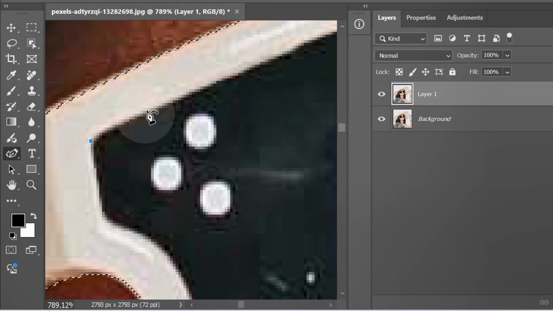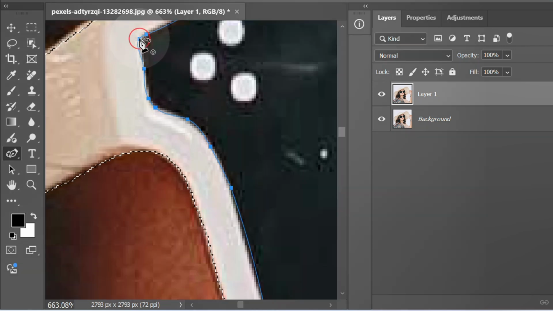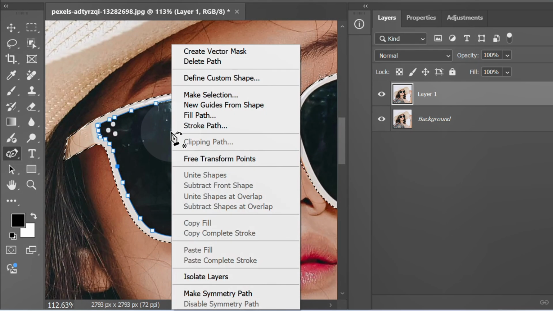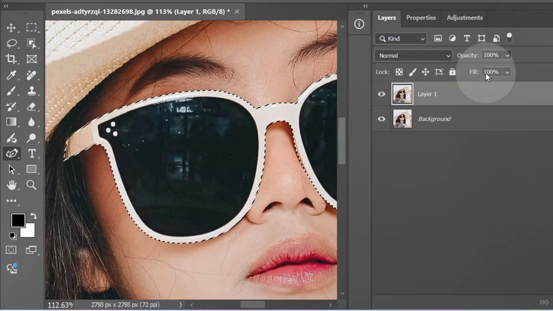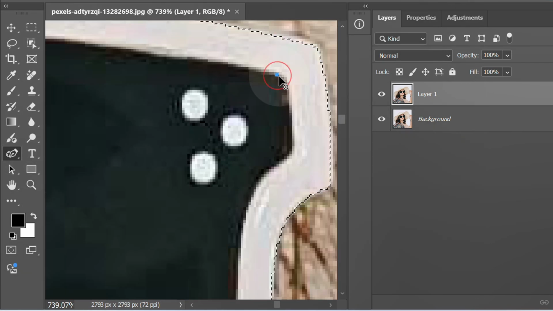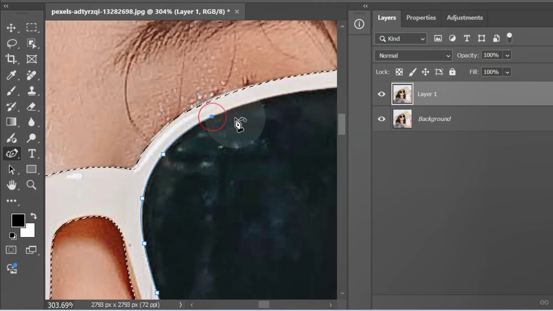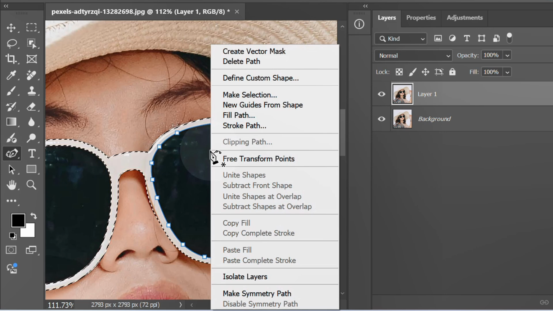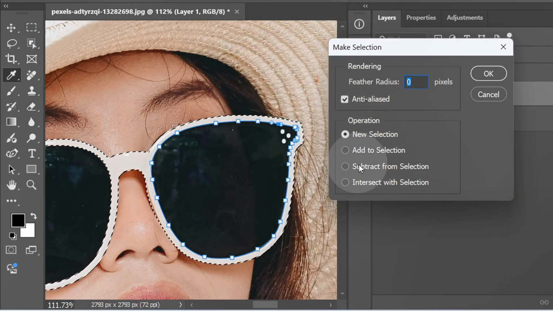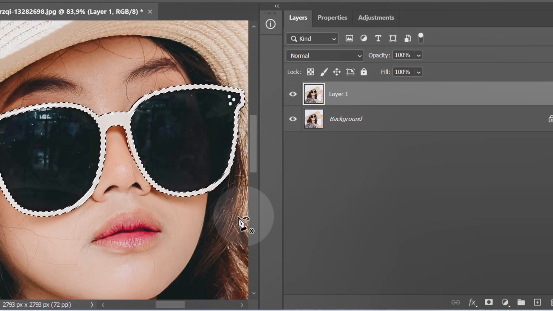Create a new path on the inner frame line. Right-click again and select Subtract from Selection. Do the same on the frame next to it. Next, make mask.